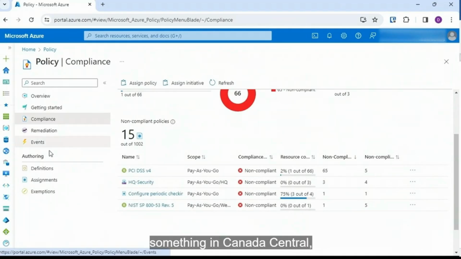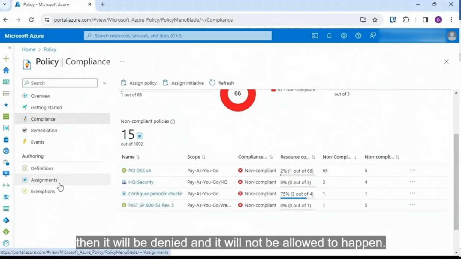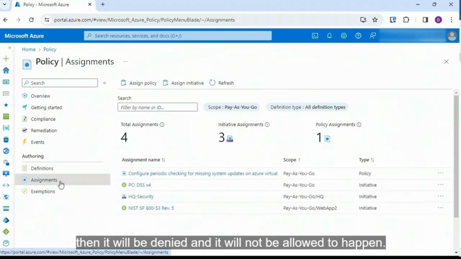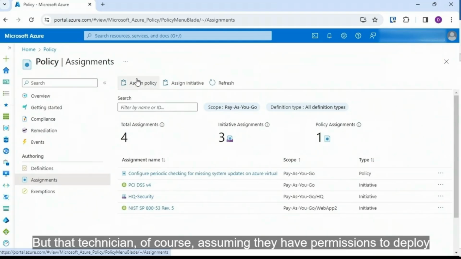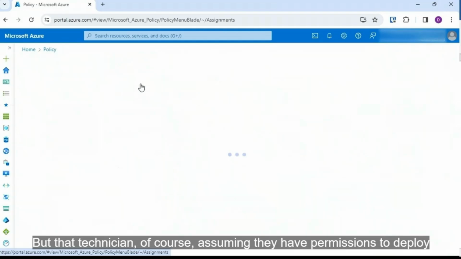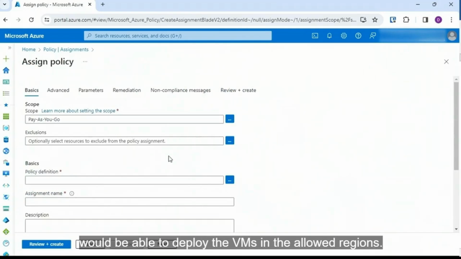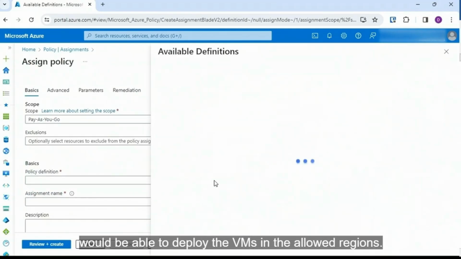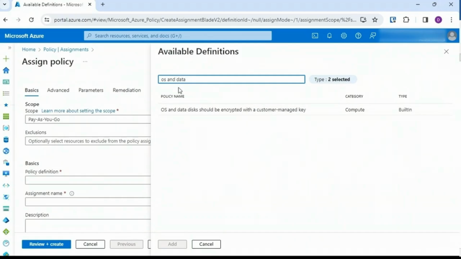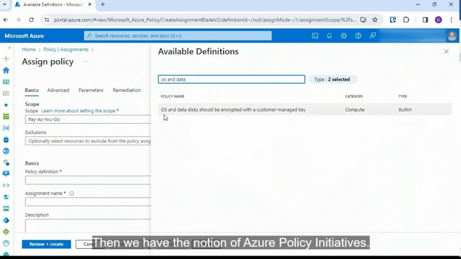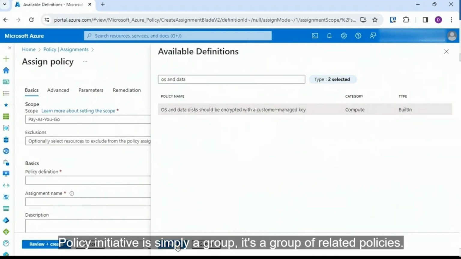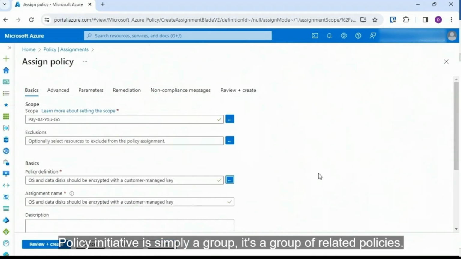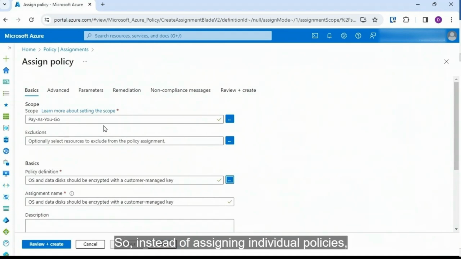So actually creating the policy assignment or the initiative assignment can be done under the assignments view, where you can choose assign policy or assign initiative. I'll choose assign policy. The first thing I'm going to do is go down and select the policy definition. So I'll search for OS and data because I want the policy for OS and data disks should be encrypted with the customer managed key. I would add it. The question is, where do you want that applied? Up at the top, that's where the scope selector box is.